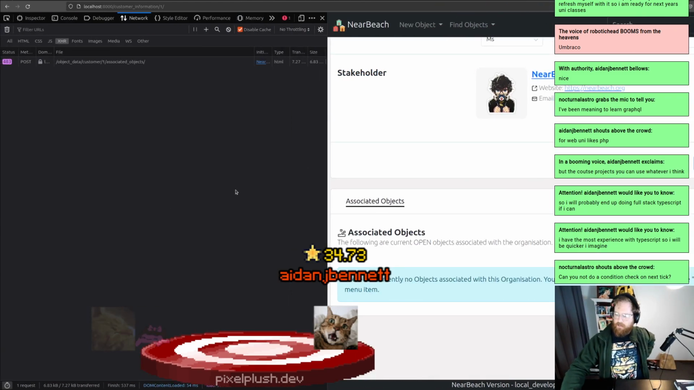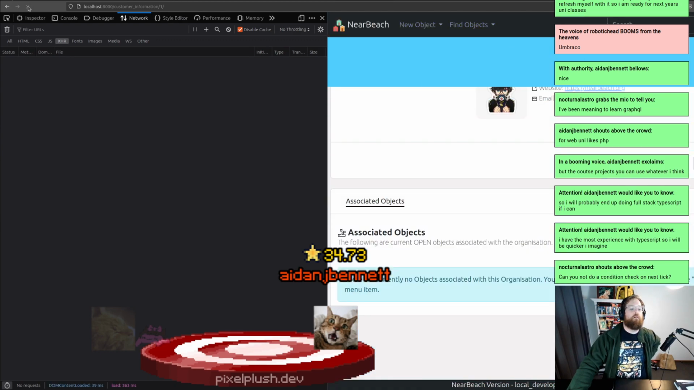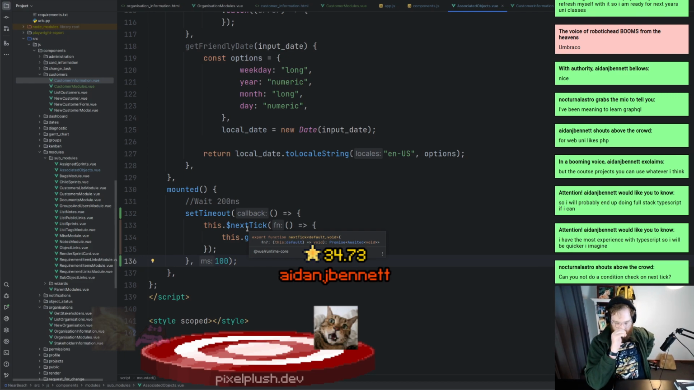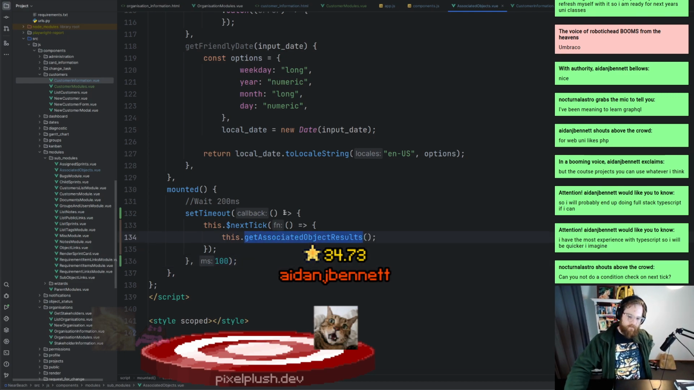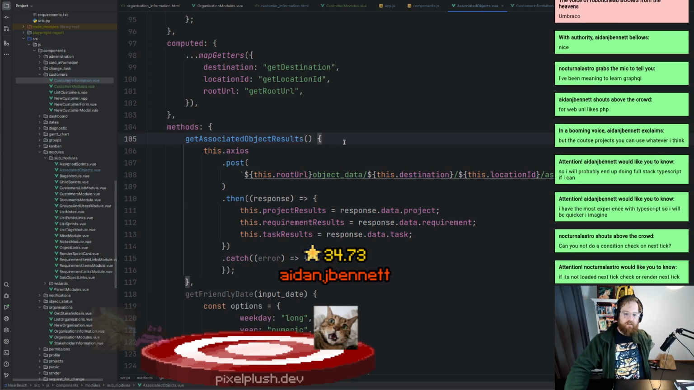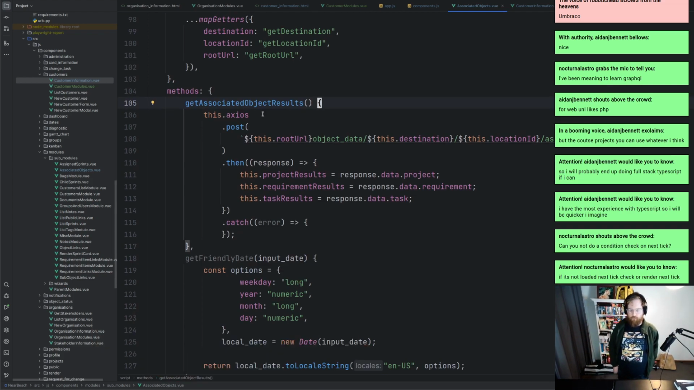Can you not do a condition to check on next tick? I could potentially do that. Yeah, so what I could do is look, it would have to be in here, and be like, if that doesn't do it, then next tick. Yeah, I could easily do that in here. No, we've done this before. We have actually done this before, and it ended up locking up the system. Because it just kept checking, and it never progressed to the next tick. Or something like that. I do remember us doing this.